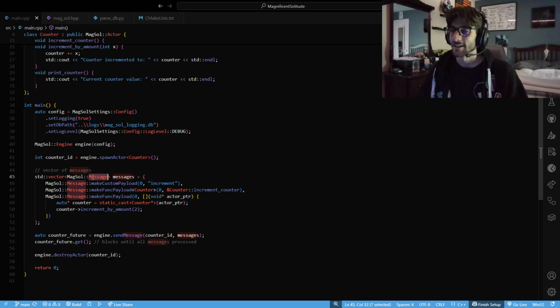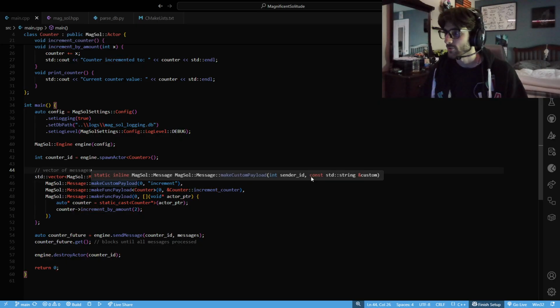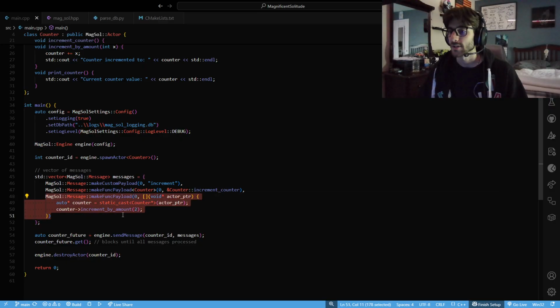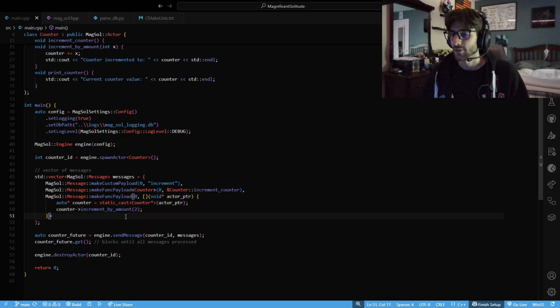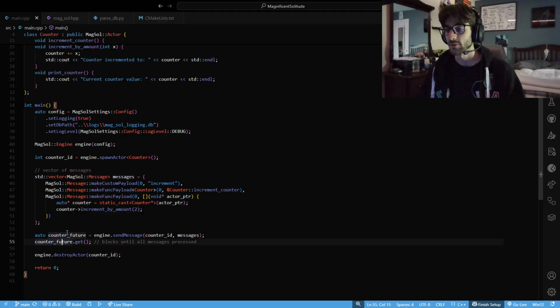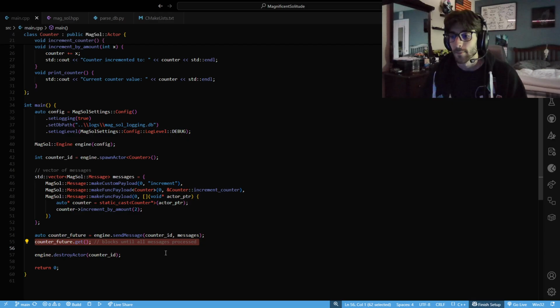But so here is a vector of messages. In the messages for Magnificent Solitude, we can make a custom payload with a sender ID and just a simple string command, or we can make a function payload which actually tells it what function we are calling here. We could also use lambdas, which is pretty cool. Then we send the messages as a vector of messages. If you want to send one, then just do one, but it still has to be a vector. Because it returns a future, we could block with future.get until then. Then a little bit of memory cleanup, and we're good.